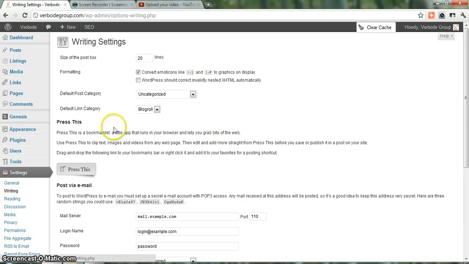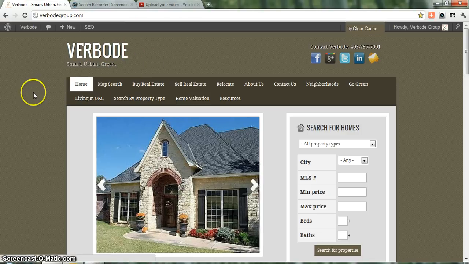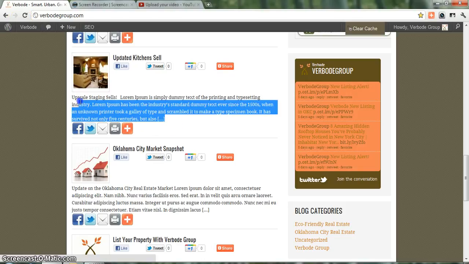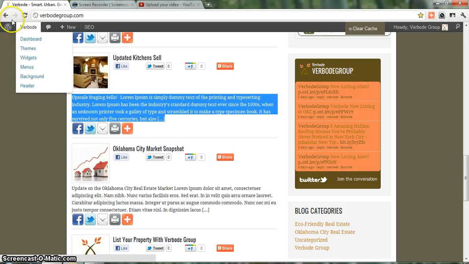Writing. Okay, so it controls the size of the post box. And I'm not even sure if this controls the AgentPress or not, if it overrules it, because I think this is a little bit smaller. Like I said, you can control the characters, which controls the size of how it appears.